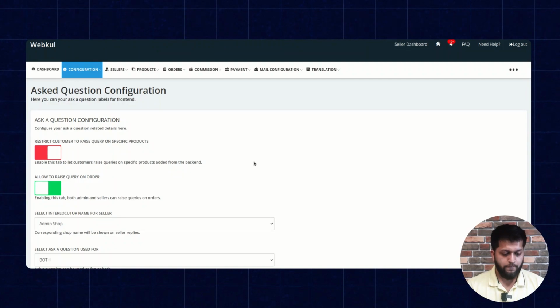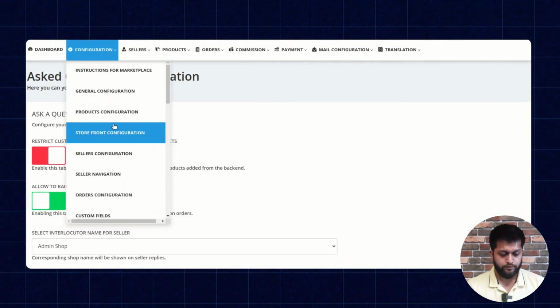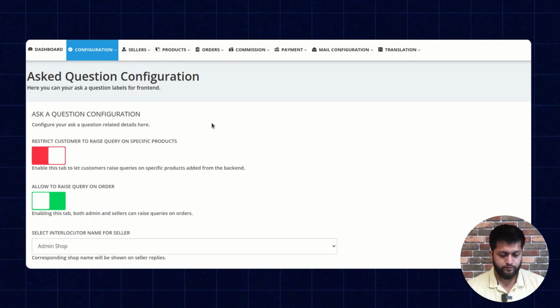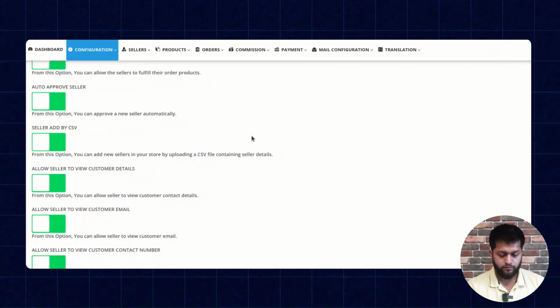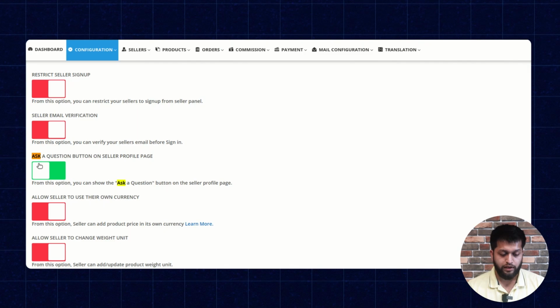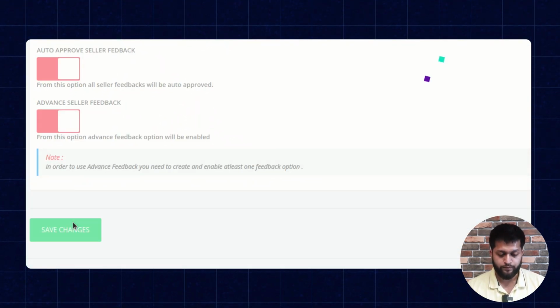Okay. If you want to show the Ask a Question form or the button on the seller profile page, then you need to enable the configuration from the seller configuration. So let's check this configuration. You need to go to the seller configuration here. And here is the configuration, Ask a Question button on seller profile page. You need to enable this if you wish to show the Ask a Question button on the seller profile page, and click on Save Changes. So guys, these are the configurations from the admin side which have been done.